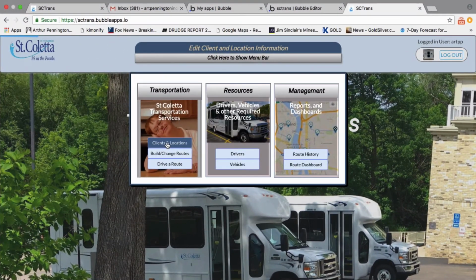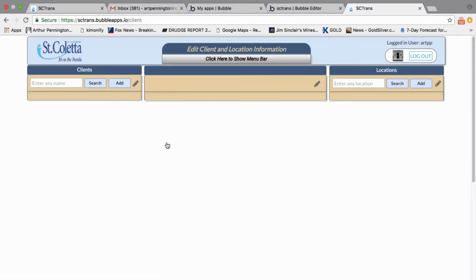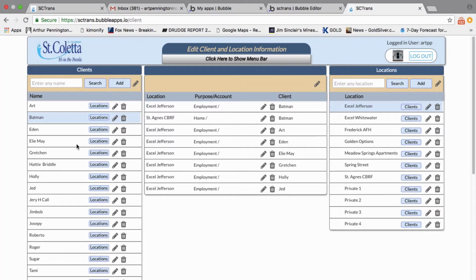The Clients and Locations button will take you to a screen that's intended to be used to maintain information regarding clients, the people that we transport, and locations where we stop. Once that information is created, with clients on the left side and locations on the right side, then we can relate the two using the middle table, whereby we pick a client and identify all of the locations that pertain to that client, or vice versa, pick a location and identify all the clients that pertain to that location. Either direction works. Once you define it in one direction, it's automatically defined in the other.